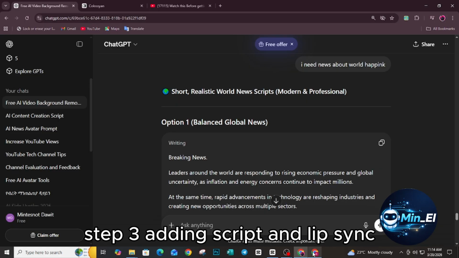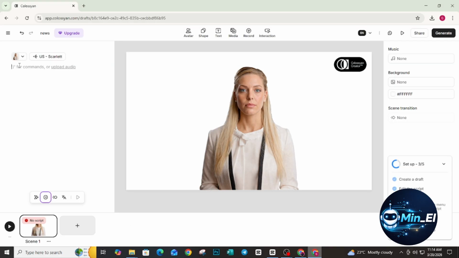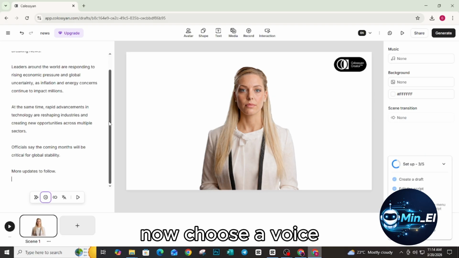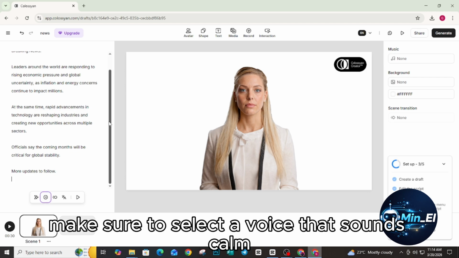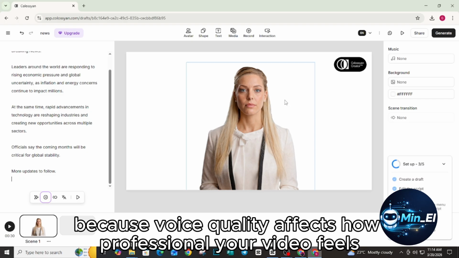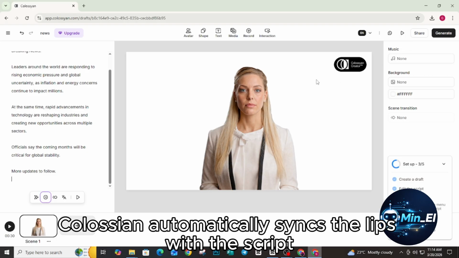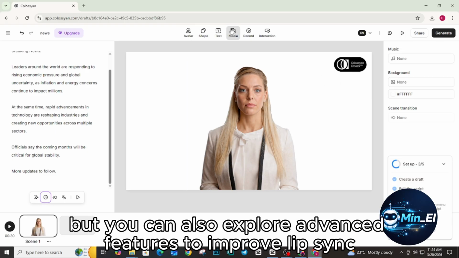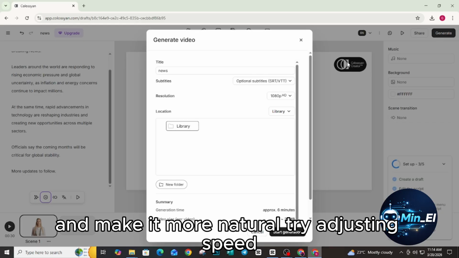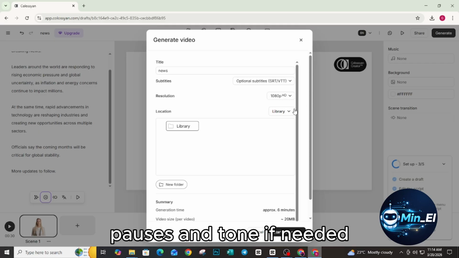Step 3. Adding script and lip sync. Next, paste your news script into the text box. Now choose a voice. Make sure to select a voice that sounds calm, clear, and confident. This is very important because voice quality affects how professional your video feels. Colossyan automatically syncs the lips with the script, but you can also explore advanced features to improve lip sync and make it more natural. Try adjusting speed, pauses, and tone if needed.